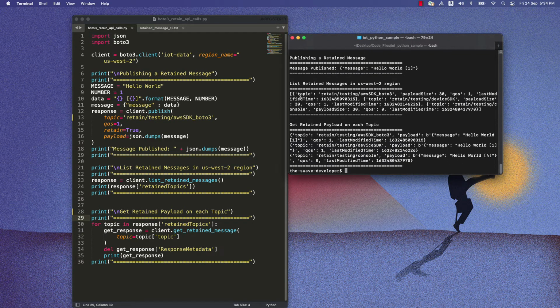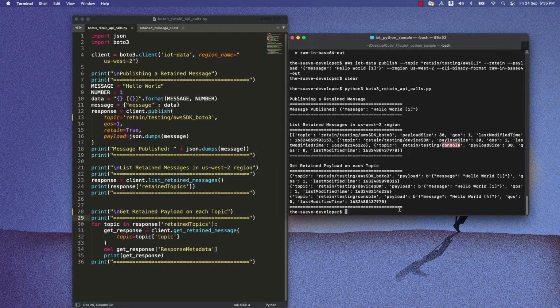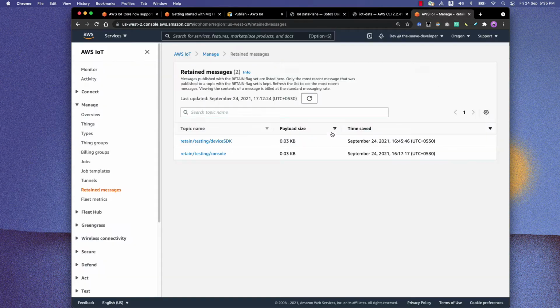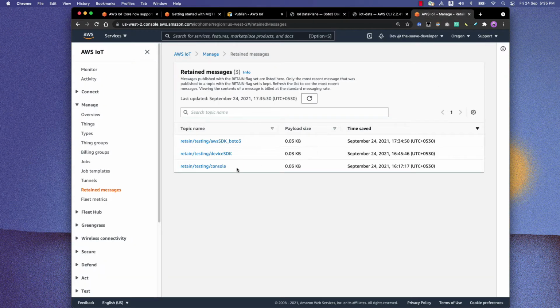Great. So here you can see we made the publish call. Next, we got the list of all the retained messages. So I got this for AWS SDK Boto3. I got it for device SDK, and I also got it for console. So these are the 3 topics for which we had retained messages. So here it is. So we've got the payload for this one, and for this one, right? We can actually confirm this by going into the console, and here I'll just refresh, and we have all 3 of them over here, right?